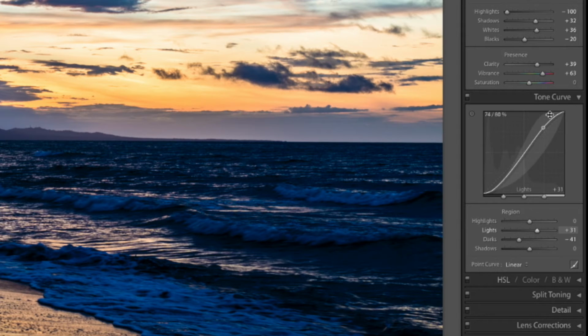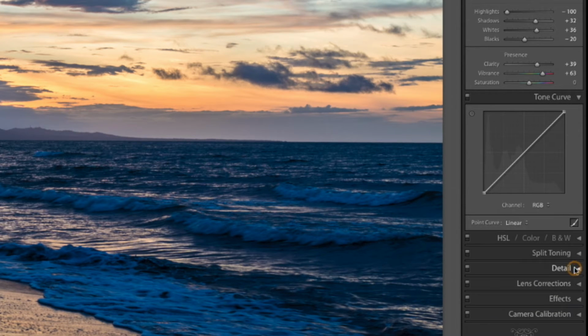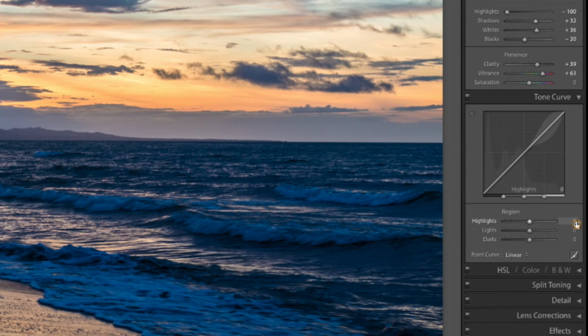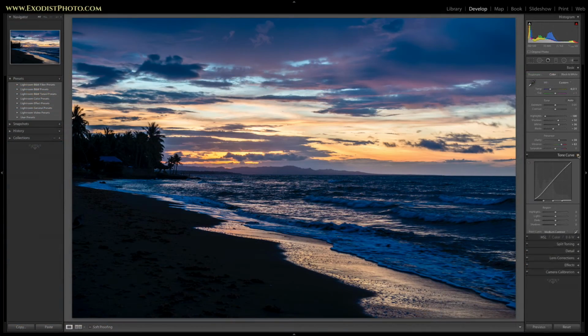create your own contrast curve, or you can move the sliders. If you don't see your sliders, check over here at this little button. If it's darkened in, you probably only see this. But you click on that and it'll give you these sliders. Sliders can be helpful to somebody that's new. I'm just going to leave mine on medium contrast for this one. And let's close that and move on.